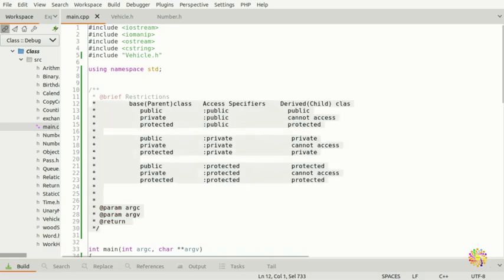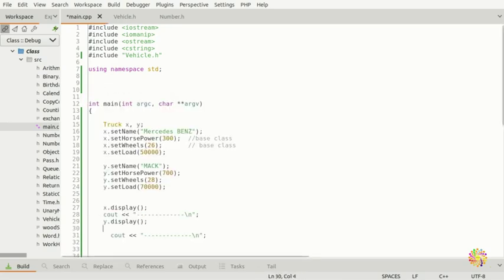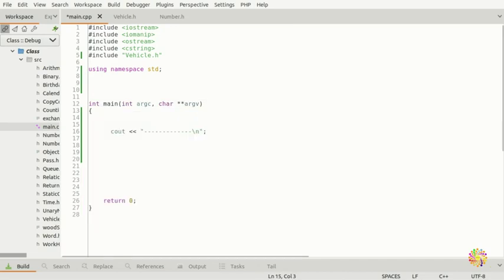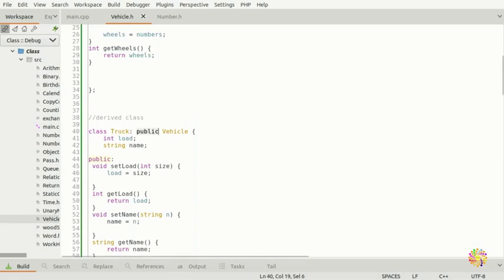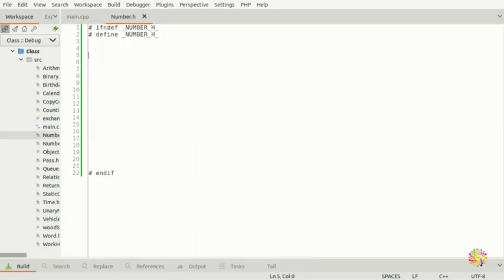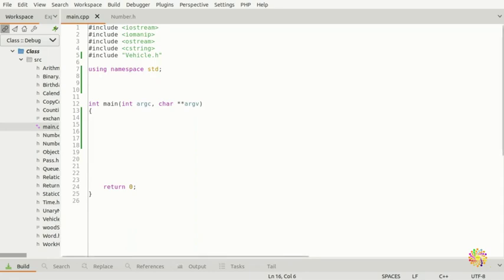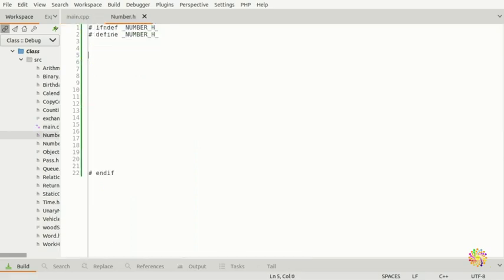Okay, so I'm going to remove whatever we had worked with the truck, all the truck code is gone. I'm going to save it. We don't need the class vehicles, because we're going to work with the class number now. So instead of vehicles, we're going to put number. Now we're going to declare our class, which is number.